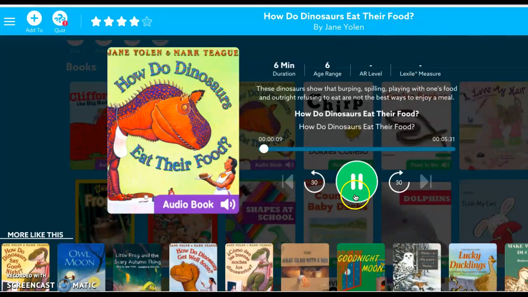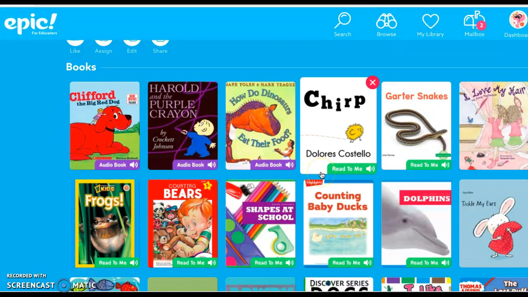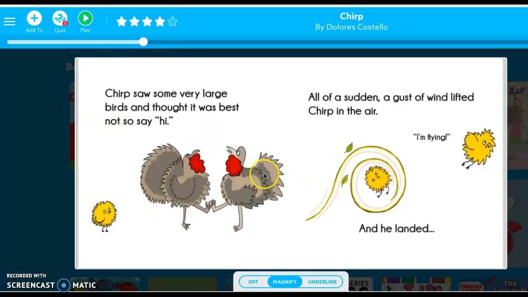How Do Dinosaurs Eat Their Food by Jane Yolen. So students really aren't following along in a book with this, but they are listening to the text. There are some books that I do have that I can make available for students to follow along as they're listening to the story, but that's one option that Epic has. And then the other option is the green Read to Me books. Chirp stared at some very large birds and thought it was best not to say hi.